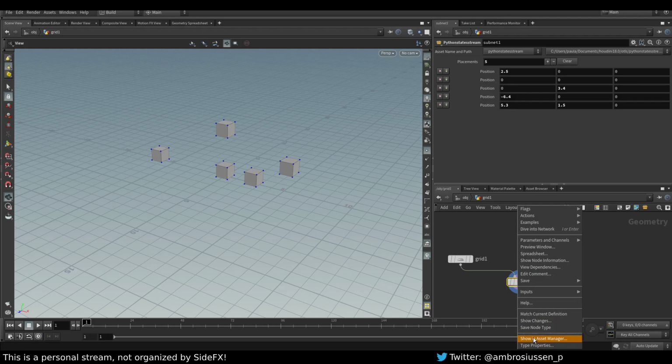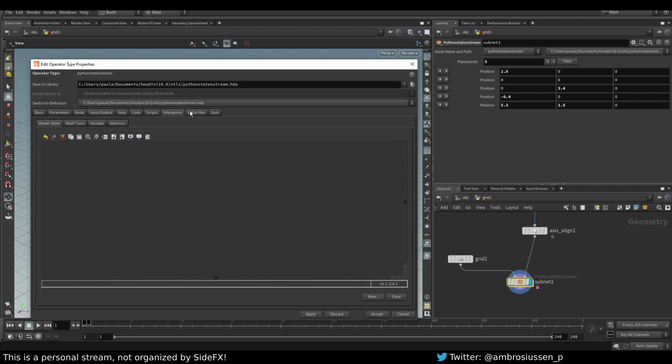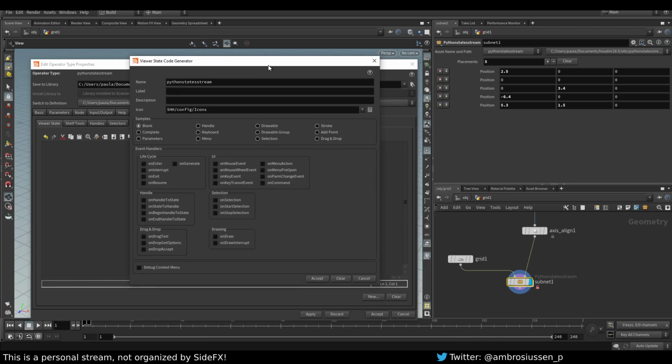All right, so to create a Python state, which is what you're all here for, we're going to be right-clicking and hitting Type Properties. Then under the Interactive tab, we have this new little tab here, which says View States. So what we're going to do is we're going to click New, and that's going to allow me to create or select a template I want to be creating a tool from. So what I'll be doing is creating one from, let's say, add point.